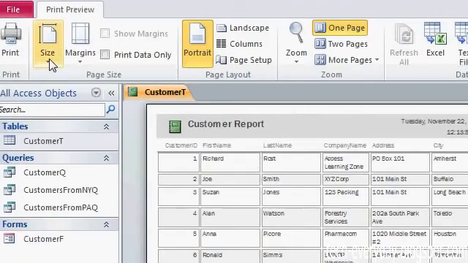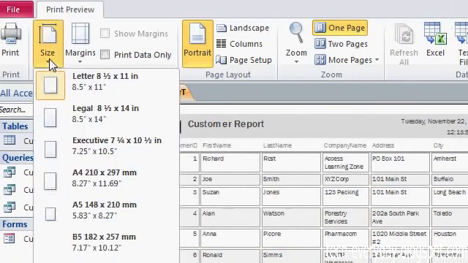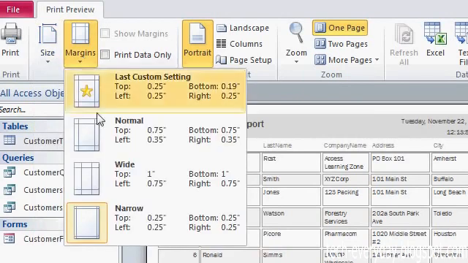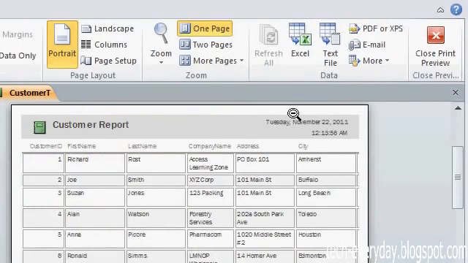You can change the size of the page: letter, legal, executive, and so on. You can adjust the margins right here. Right now they're set to narrow. You can change them to wide or normal. Here's where you can also come to export this report as a data file.